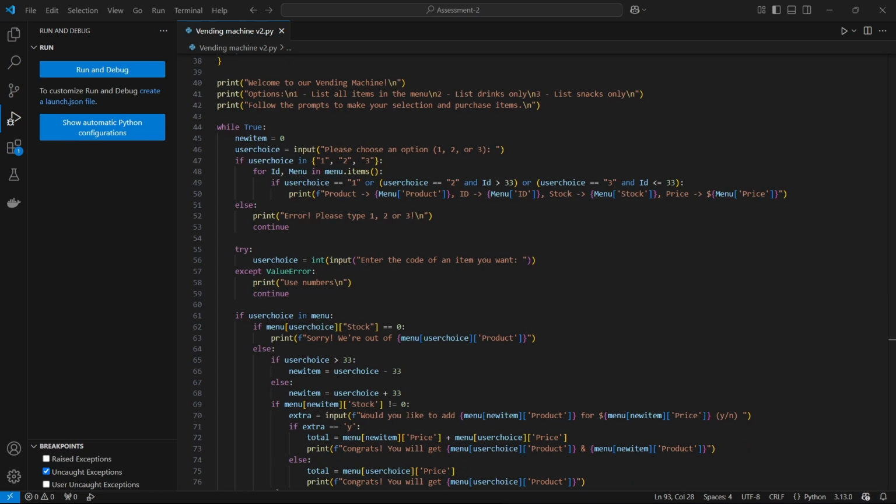Next up, depending on what the user selects, it filters the items and displays them neatly. So that's the code.